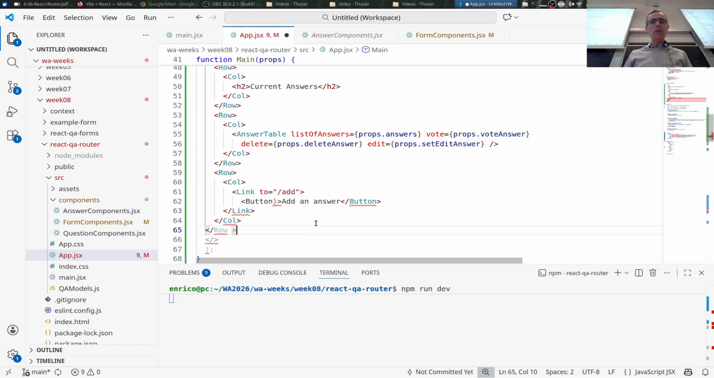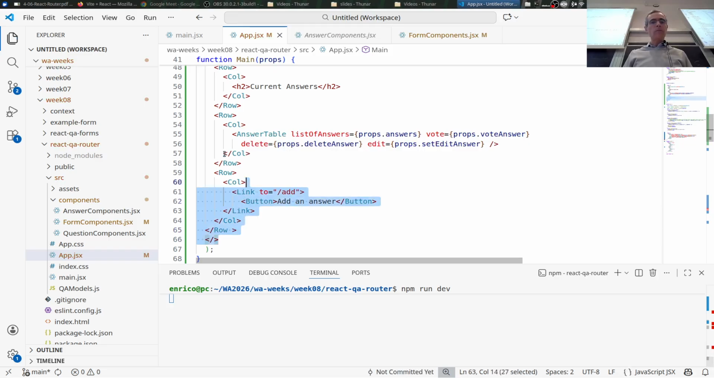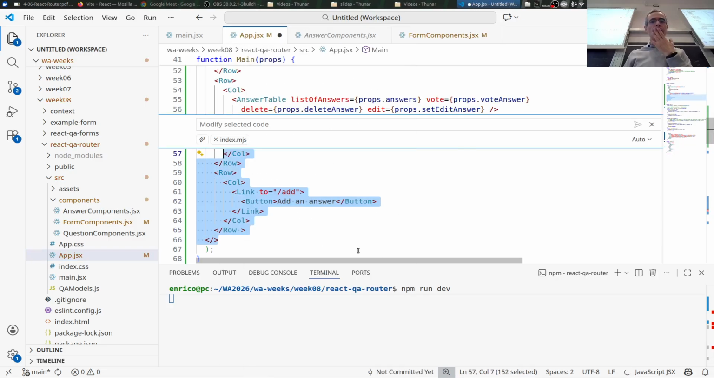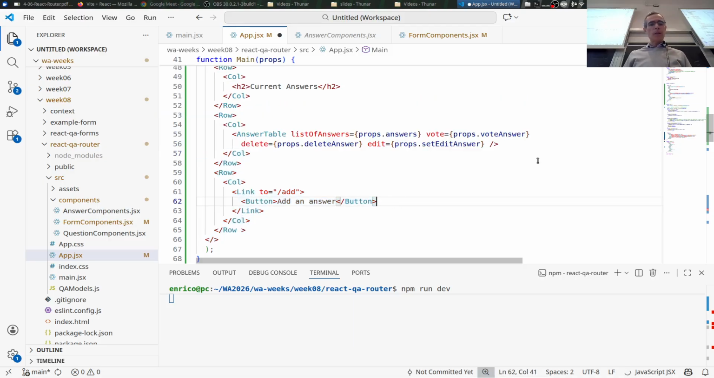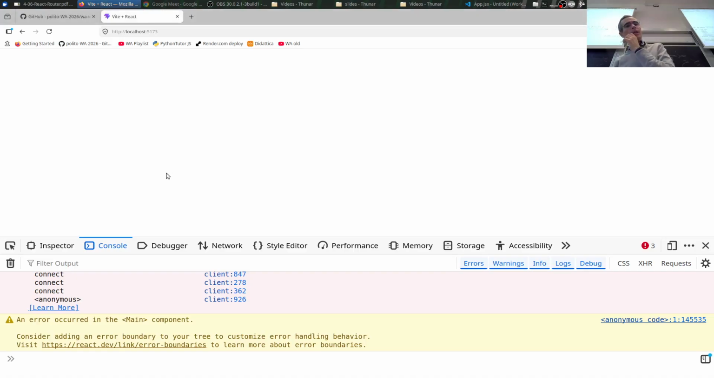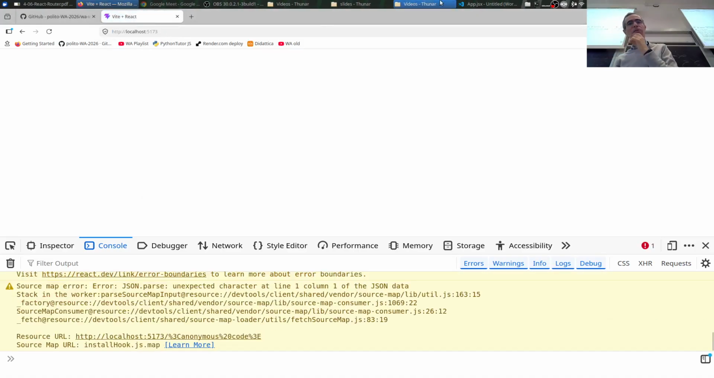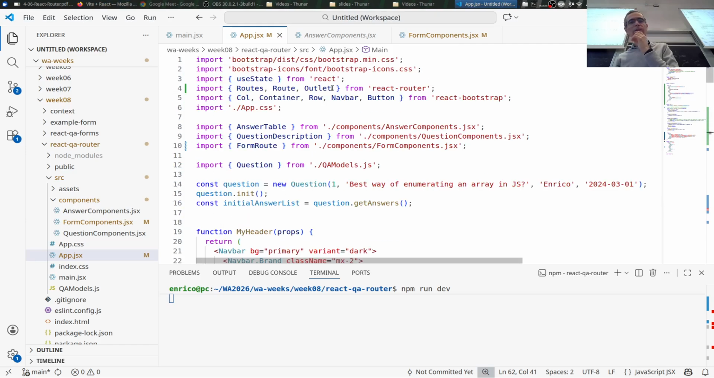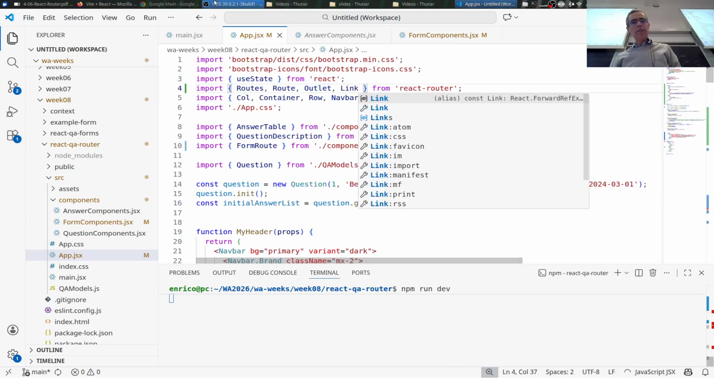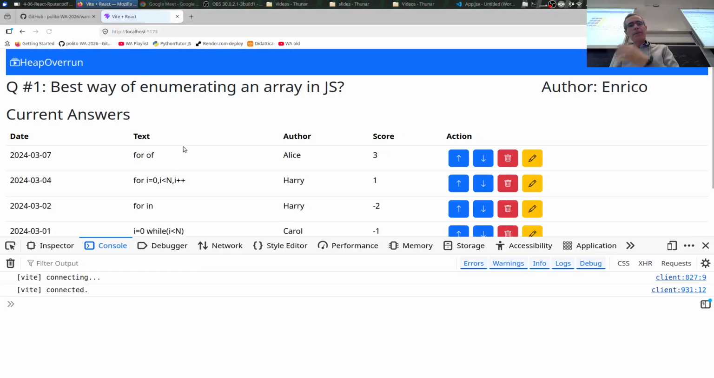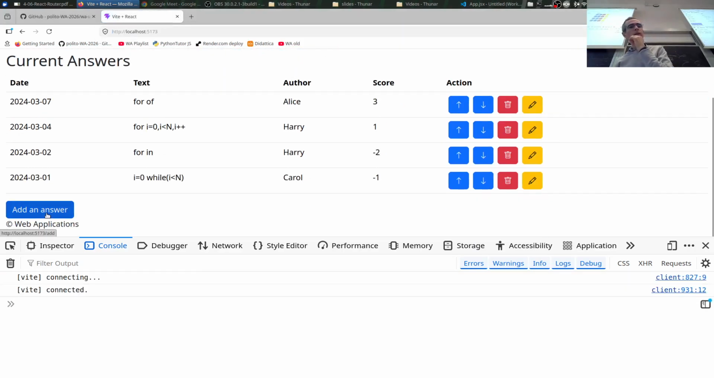Call row. What's wrong here? Ah, yes. But okay. So I created a link around the button. So not an anchor tag. I mean, anchor is forbidden. No a tag in single page applications. And now there's something wrong. I forgot to import the link, right? I think link. Okay, good. And now let's see.